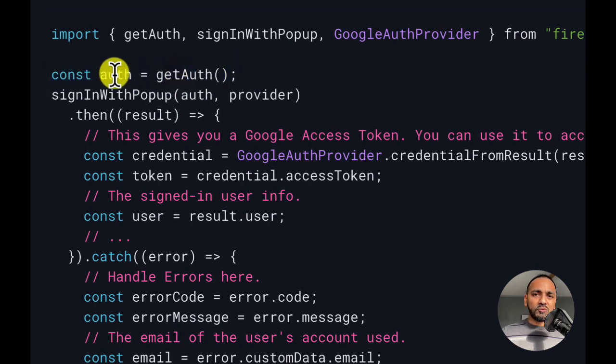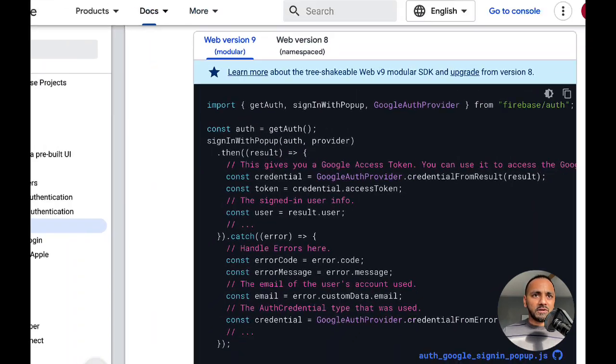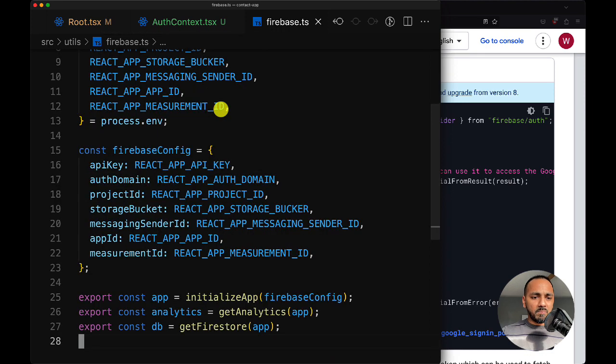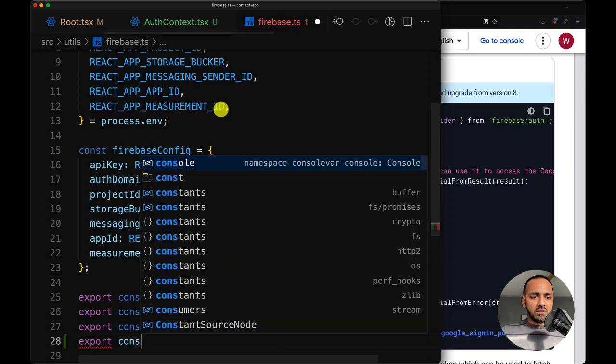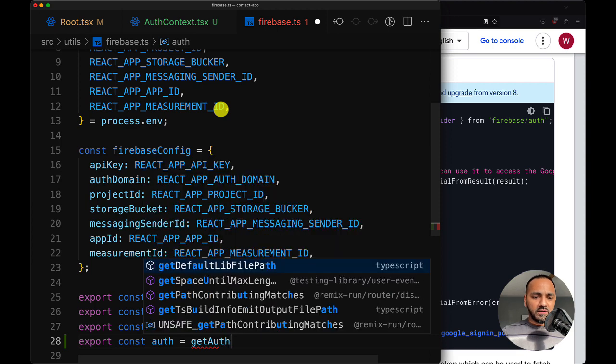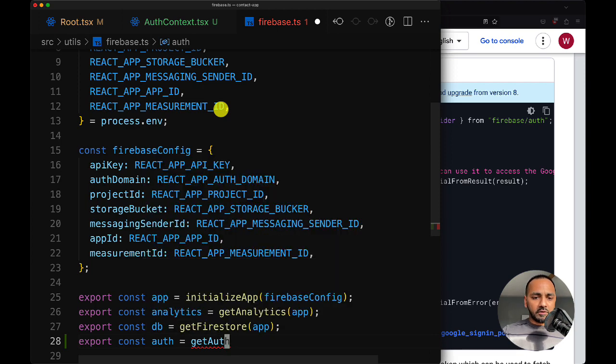This getAuth will make it consistent with how we had getFirestore in our firebase.ts. So let's go back to VS Code and go to firebase.ts, and right at the bottom, that's where we have been exporting our db, analytics, app. Let's export auth, getAuth, which will come from Firebase Firestore.